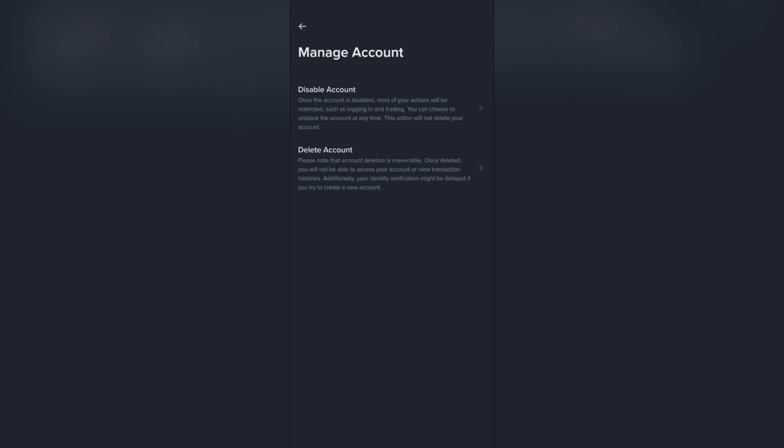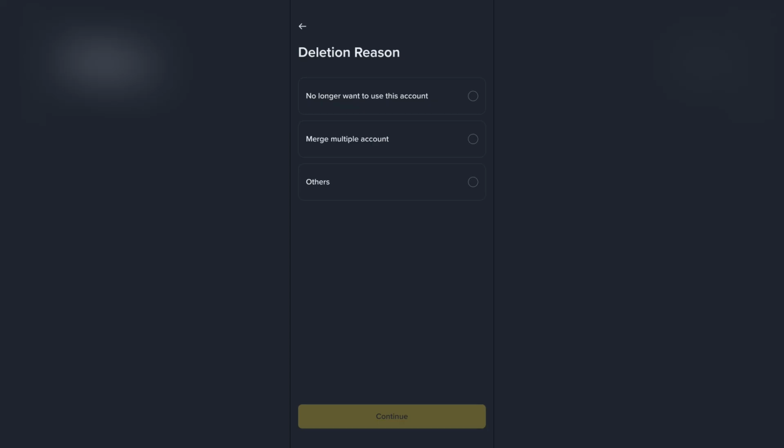Tap to delete account, and then you need to select a reason for deletion. Just simply select your reason for deleting the account and tap to continue.